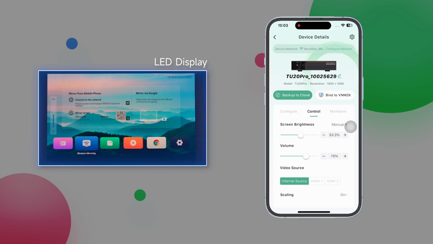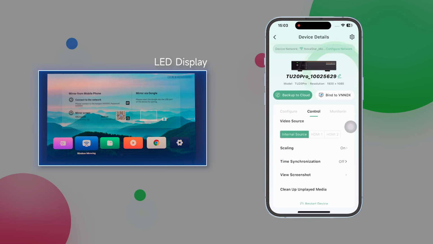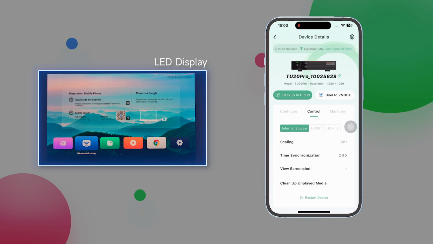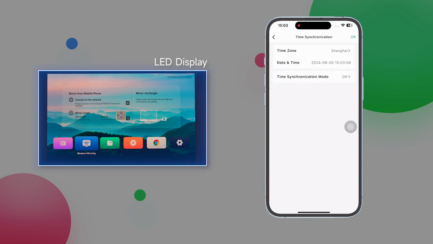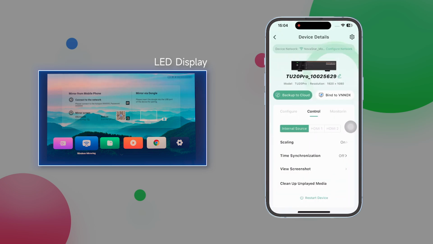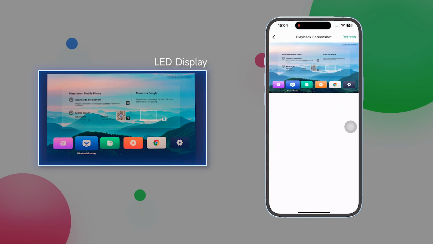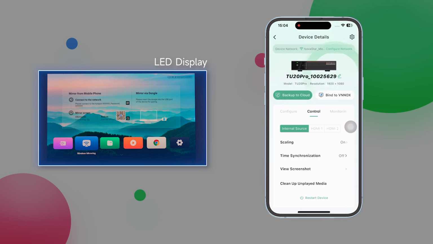And also the volume of our media. And also we can change the different video source here, like internal source or HDMI 1, HDMI 2. And it can also support the scaling function here. And also the time synchronization, and we can turn it on or off here. And also we can view the screenshot directly, and we can check the status of our screen on this page. And also we support clean up and upload media here. And the last button is restart the device. Okay, so this is all the functions of the control page.